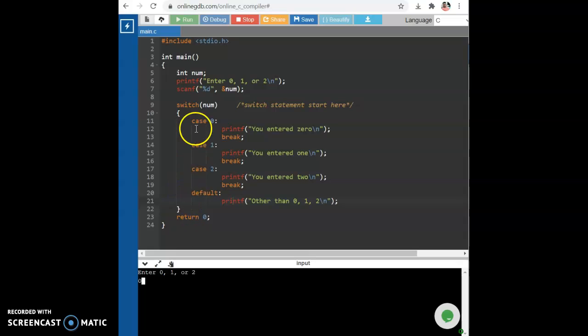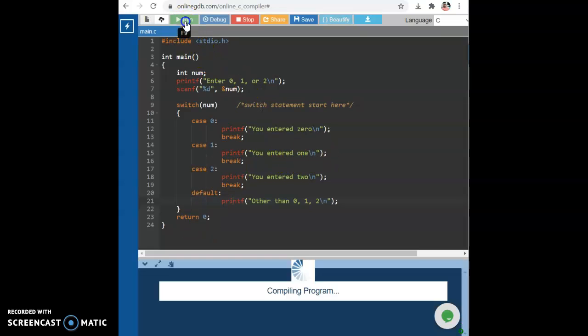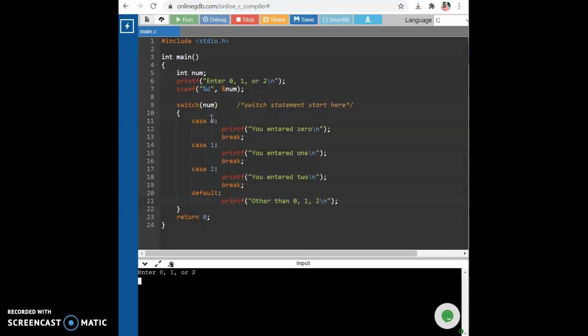If I enter 0, then this case is true, so this message should get printed. So I am getting "you entered 0". Now I am running this program again, and this time I want to check case number 1. So I entered 1, and let me run this. So you entered 1.